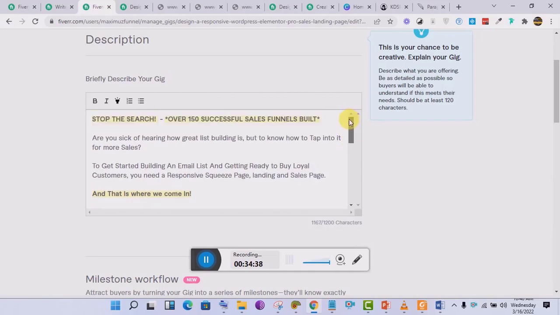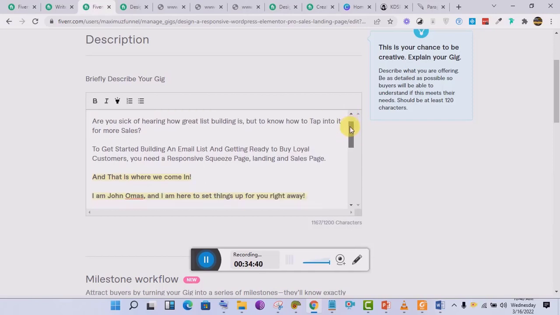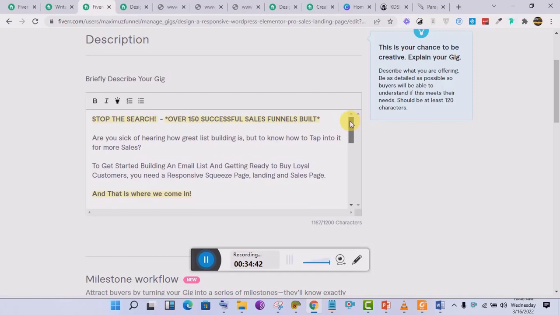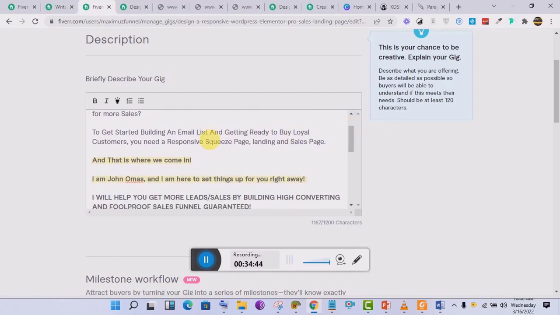Are you sick of hearing how great list building is, but don't know how to tap into it for more sales? To get started building an email list and getting ready to buy loyal customers, you need a responsive squeeze page, landing and sales page.